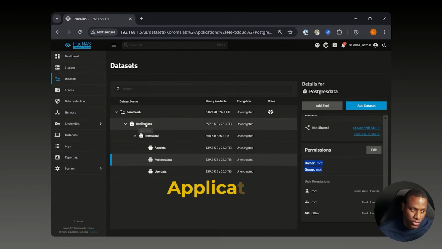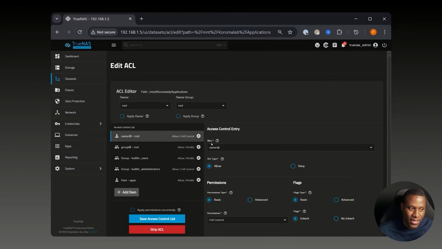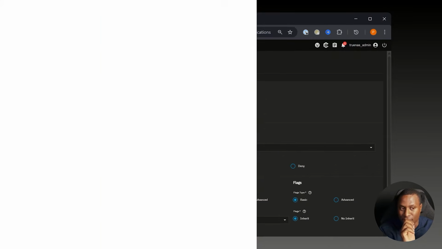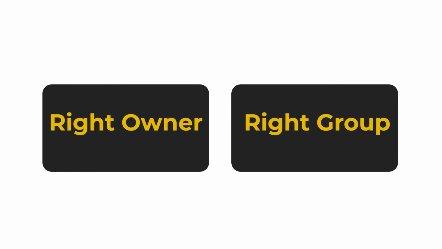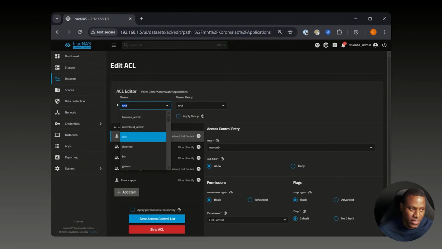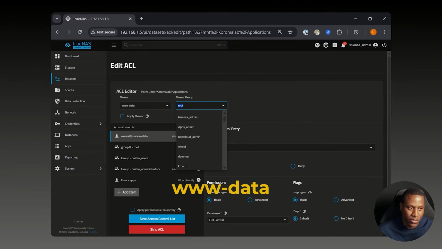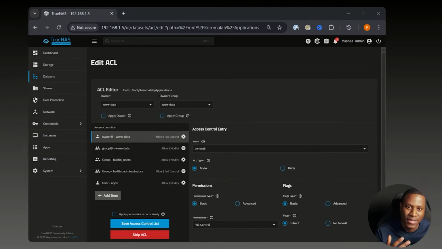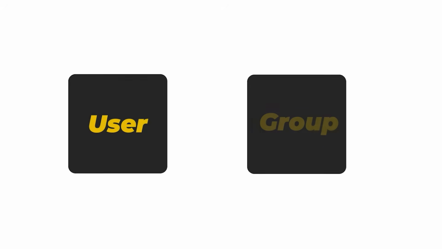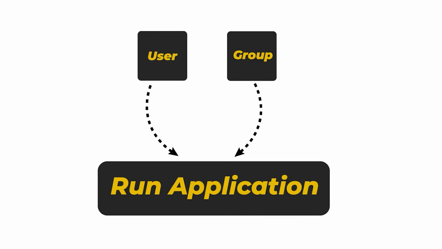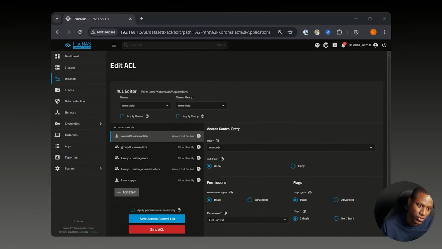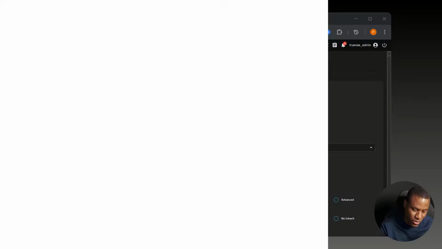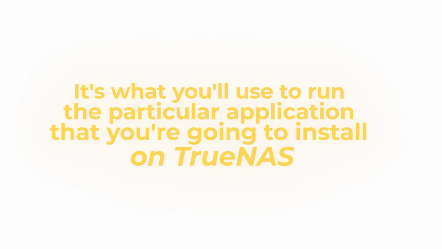Because what we want to do is go to application and click on edit. We want to make changes to this data set so that the right owner and the right group is assigned. The owner that we want is www-data, and the group that we want is also www-data. The reason for that is because this user and group is what is used to run the applications in this environment in a secure manner. This user and group doesn't necessarily have permission to the system as a whole, but it's what is used to run those particular applications that you're going to be installing on TrueNAS.